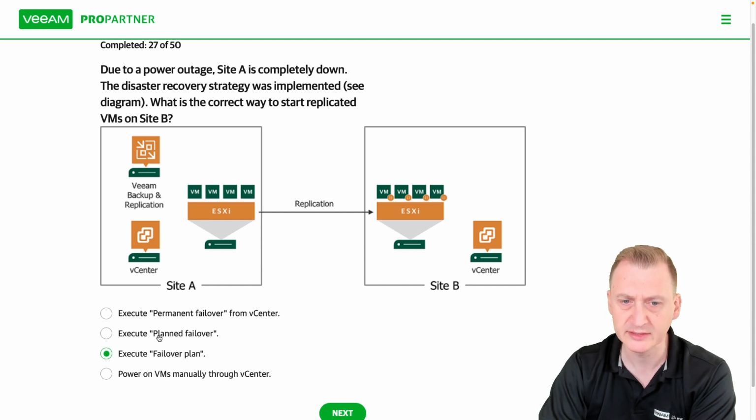It's completely offline. And then we have power on VMs manually through vCenter. Now, notice there's a vCenter here, but also a vCenter here. So I'm going to make the assumption that each site is managed by its own vCenter, so that these VMs, these replicas, are on a separate vCenter.